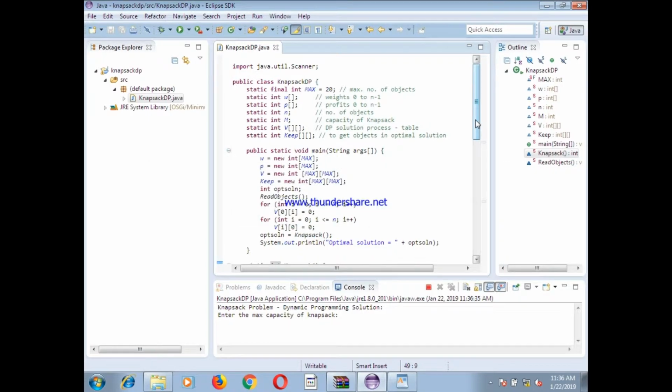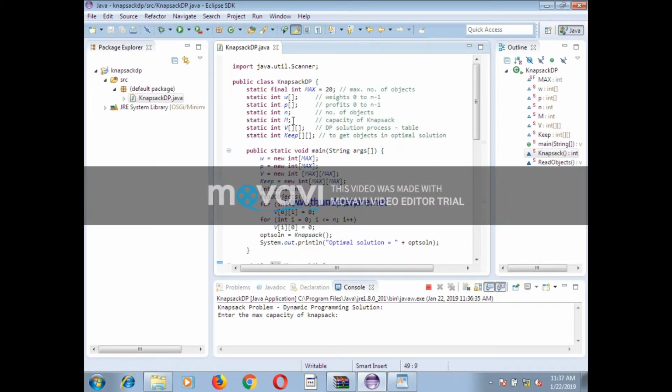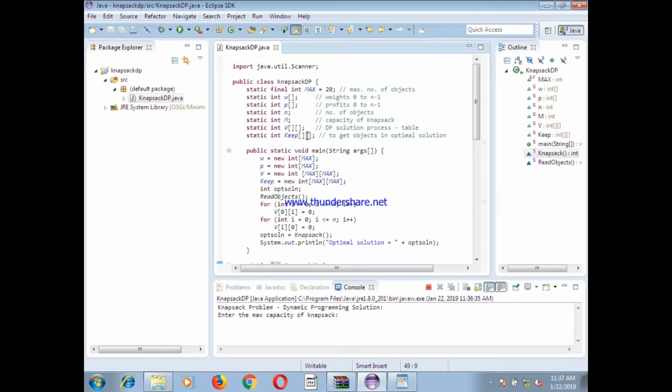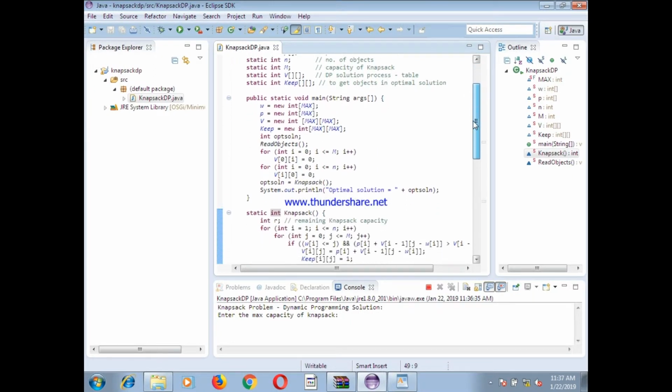In terms of knapsack DP, here we are going to specify the maximum size of the knapsack. We are going to consider the weight, profit, the number of objects, the capacity of the knapsack, and the DP solution process table, which is a table like the matrix, and keep is a matrix to keep the objects in an optimal solution.